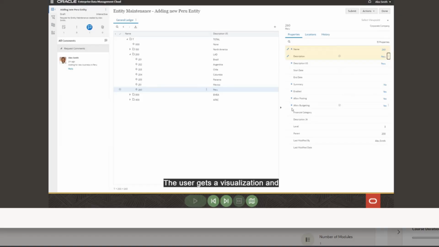The user gets a visualization and some indicators helping them know what's required. We already put in a name, and description US was automatically derived based on the description. These other 4, summary, enabled, allow posting, allow budgeting, which are required, are all automatically set. That's that automation that we have in enterprise data management. We have no less than 4 different ways that we can automatically set these values for the user. Because again, that's going to streamline the process for the user. They can get back to more value-added work. It's going to be more consistently applied, so they're not putting in invalid values, and it's really going to help the overall process.